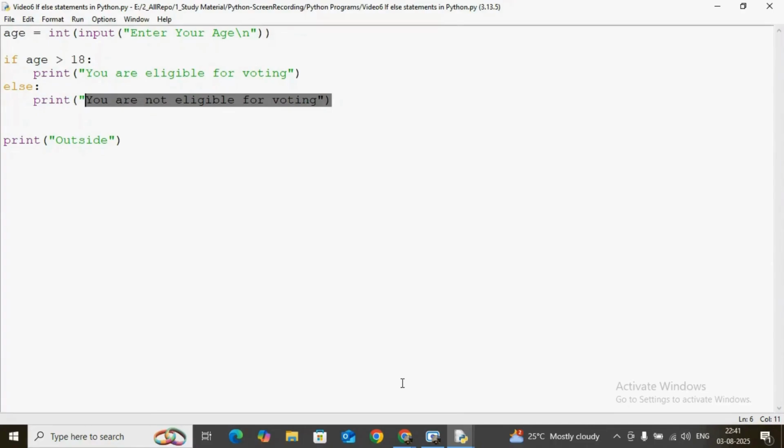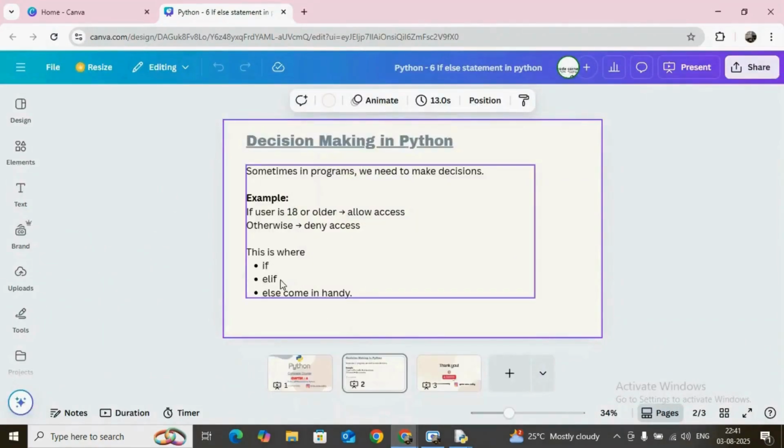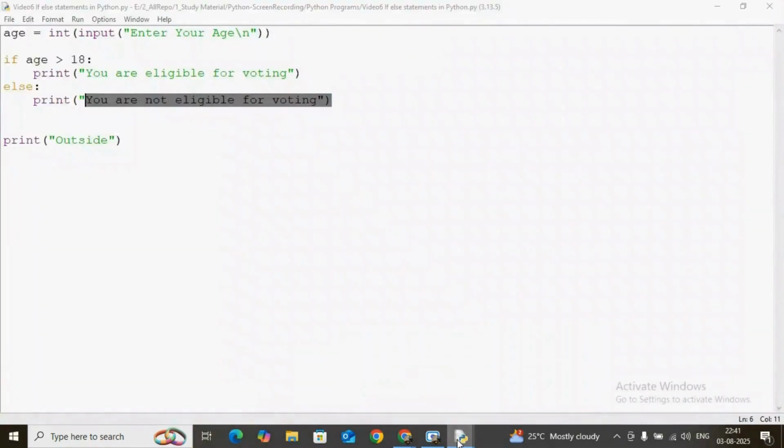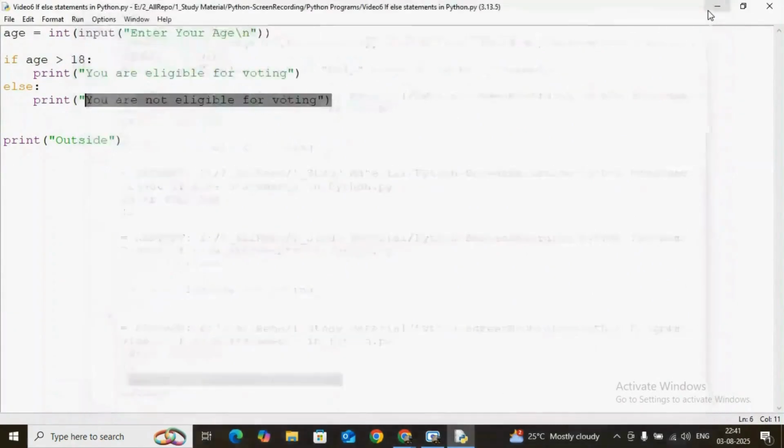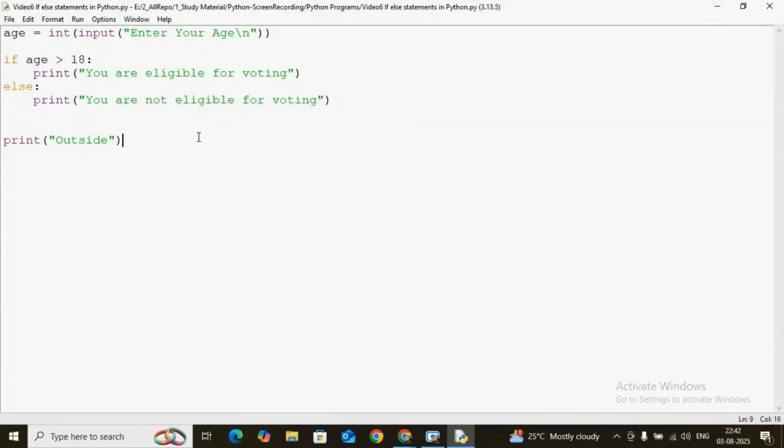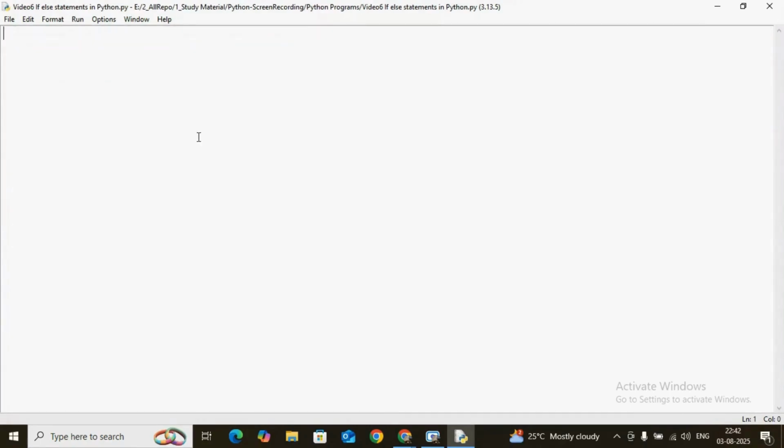Let's understand this if else condition with one more example, or we can also see what is this elif, the combination of both else and if. Let's understand this by some other example. Let me remove this completely.